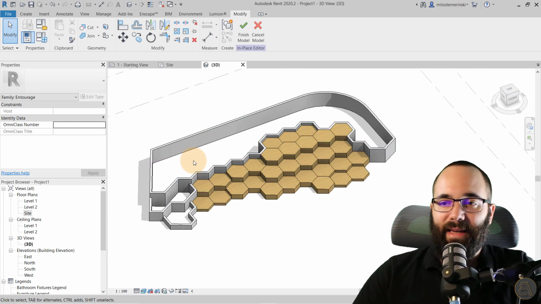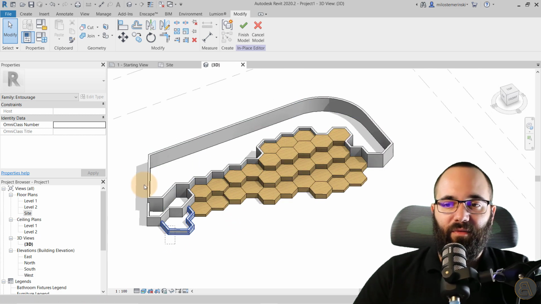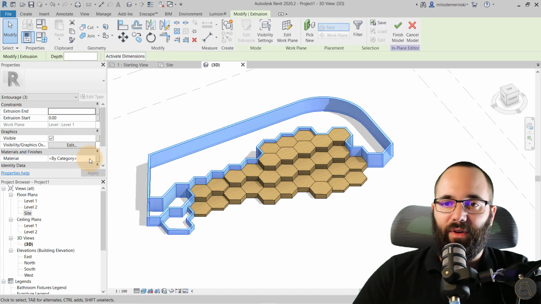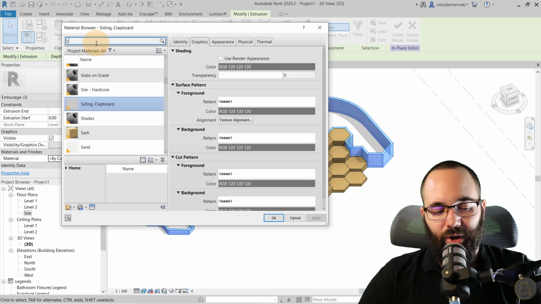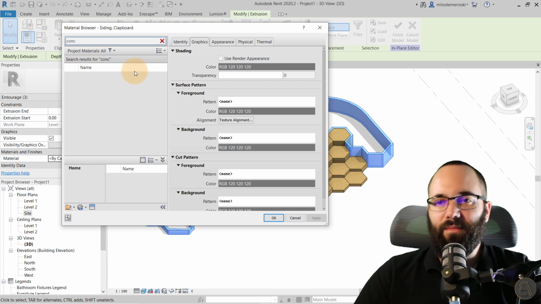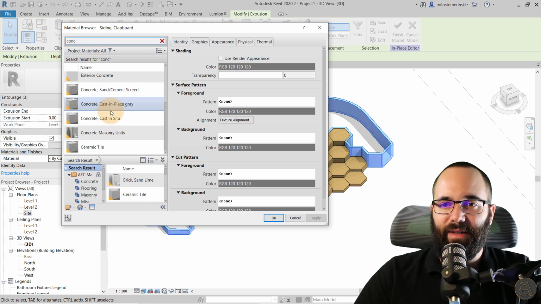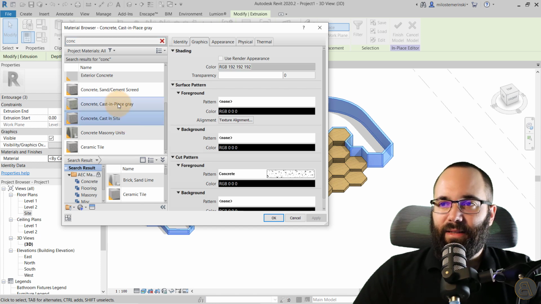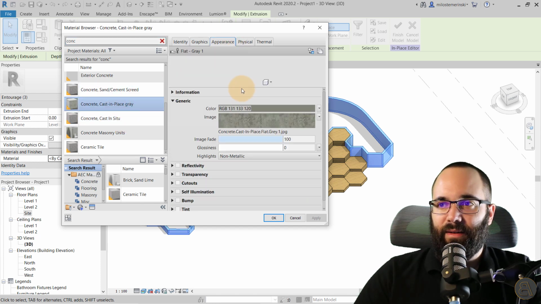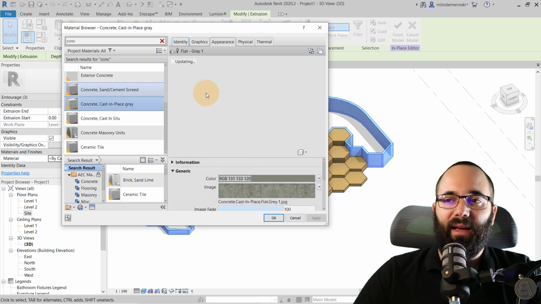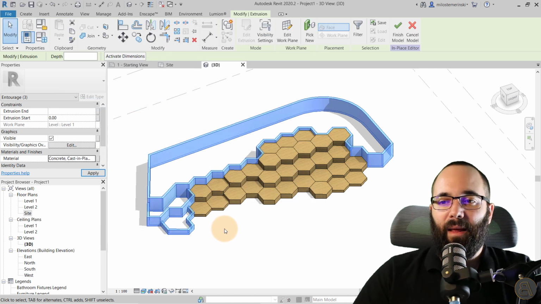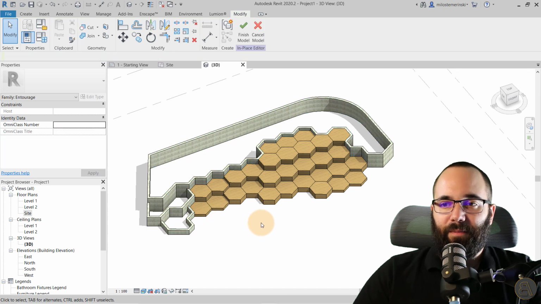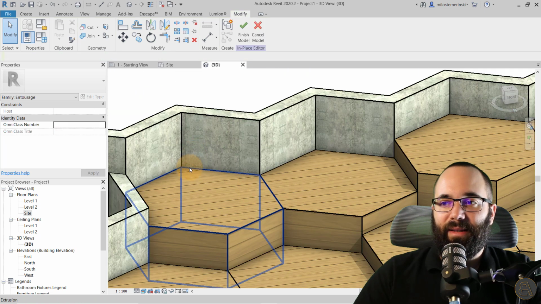Okay, so now let's add the grass itself. And before we do that, let's actually turn this into a different material. So let's go to materials here and let's search for concrete. So I actually want to use concrete for this. Cast in place. Yeah, this one. I really like the color, the texture of this one, so I'm just going to use that one. There we go. Okay, so it applied that, see?